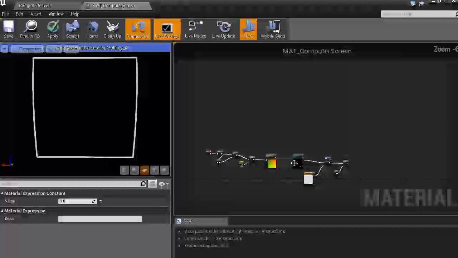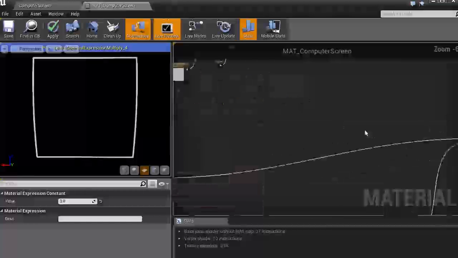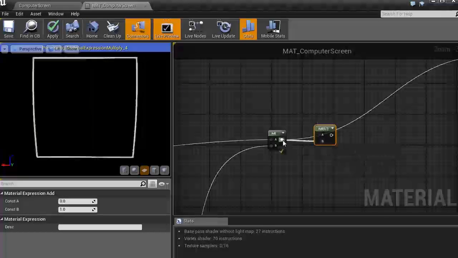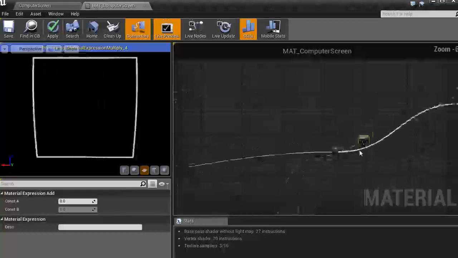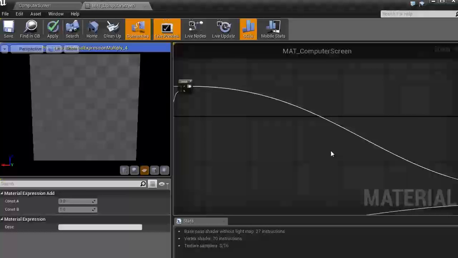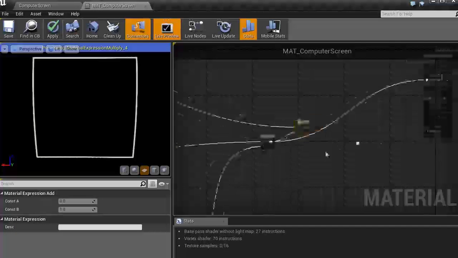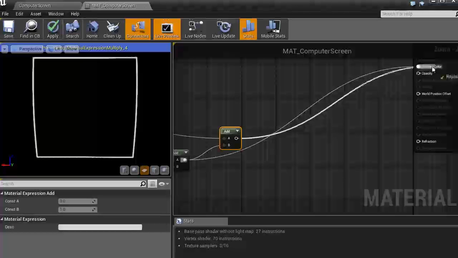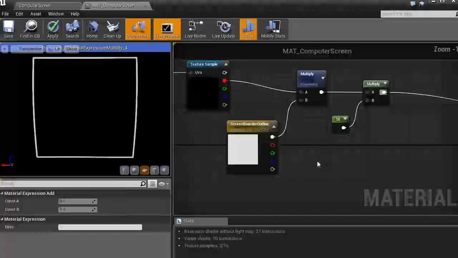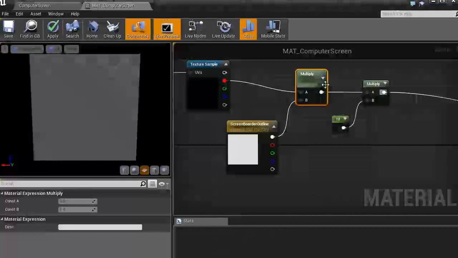So with that, we can then add this in with these. Creating another add, I'm going to add this with this one up here. Okay, and then we're going to put the emissive color in. Now we're going to want to stop previewing this node.